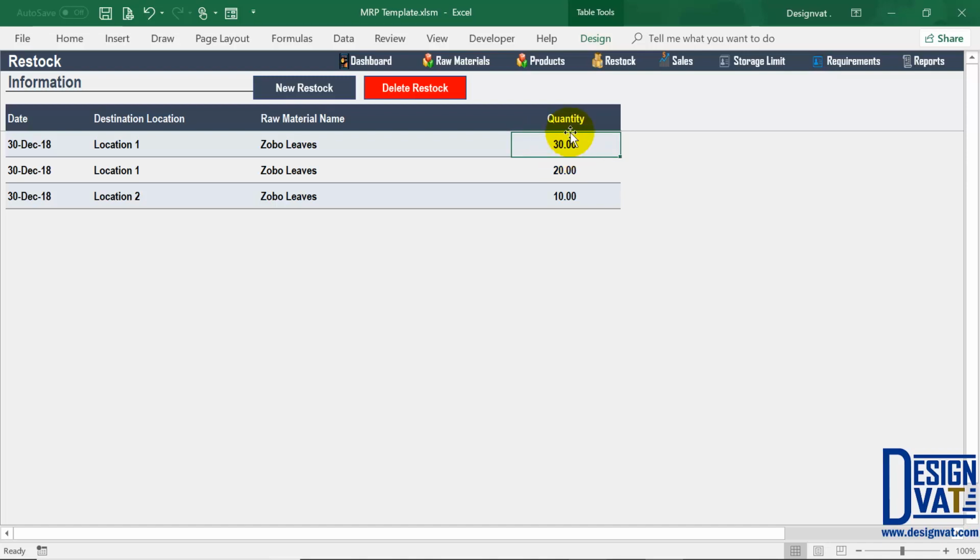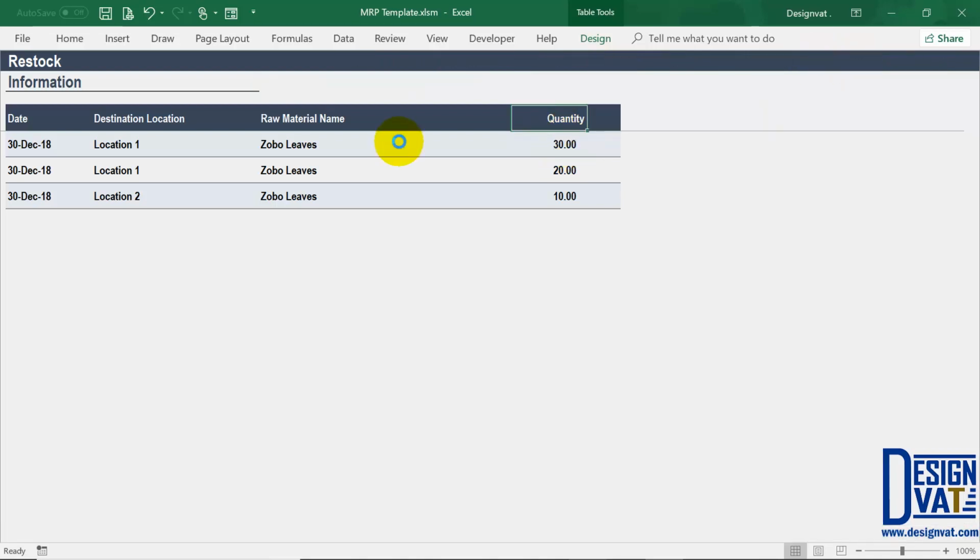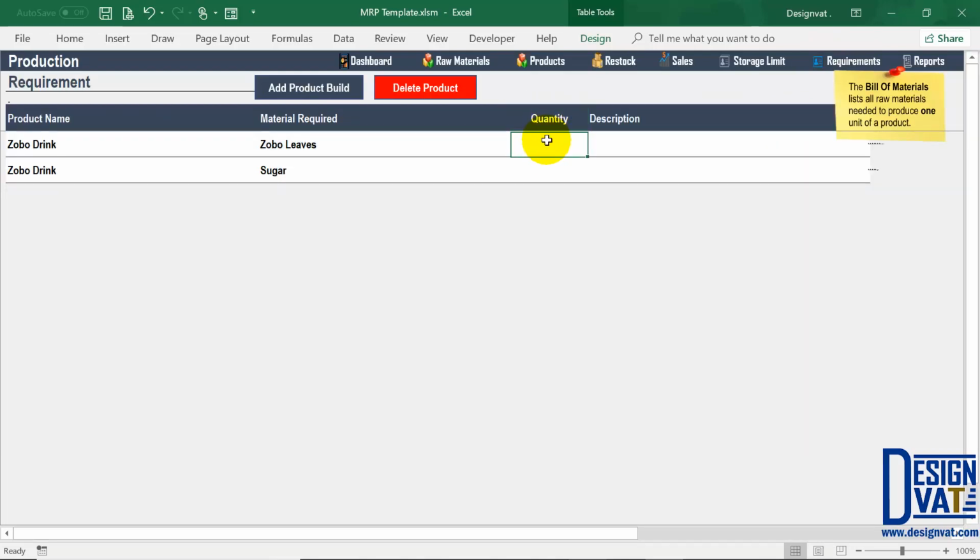So this means we bought 30 kg. In the same way, in the requirements section, when you're entering quantity, it's asking you how many kgs of Zobo leaves do you need for 1 bottle. So let's assume that you need 100 grams. So you simply convert 100 grams to kg, which will give you 0.1. So it has to be the same unit of measure. If you're using kgs here, you need to use kgs across all sections for that particular raw material. Okay, so this is 100 grams. I've converted it to kilograms, which gives me 0.1 kilogram. So I need 0.1 kilograms of Zobo leaves to produce 1 bottle of Zobo drink.